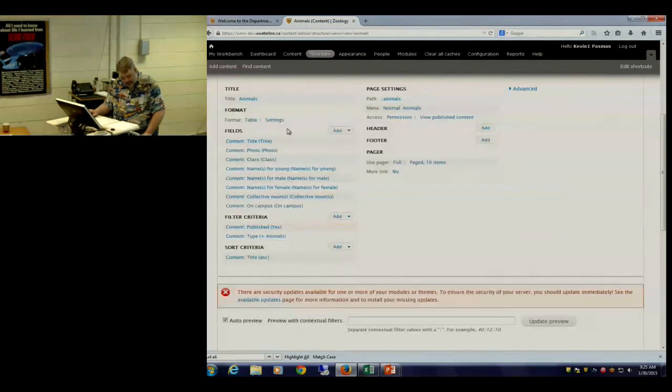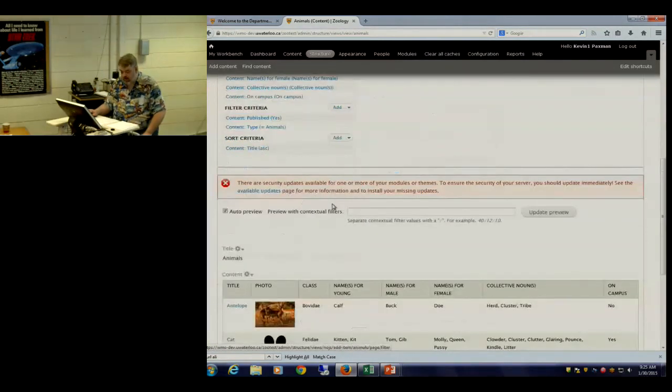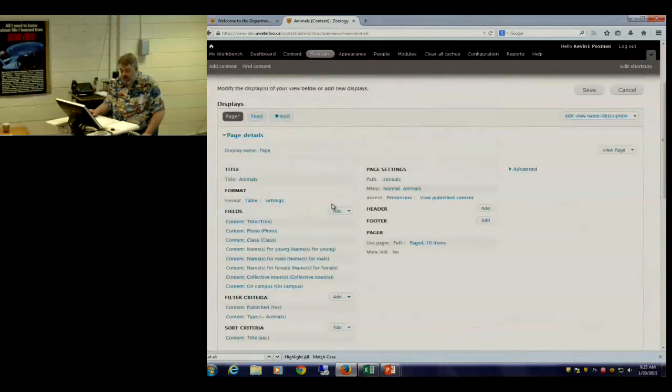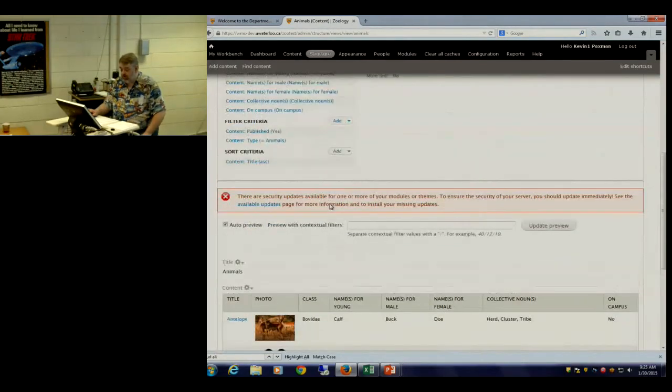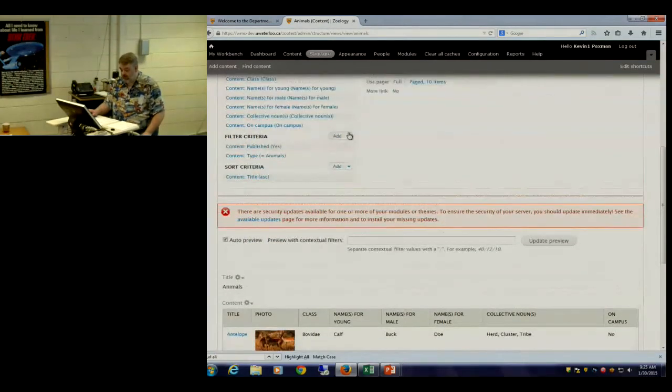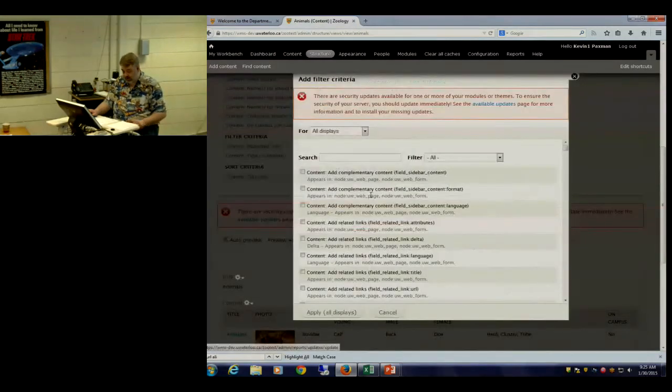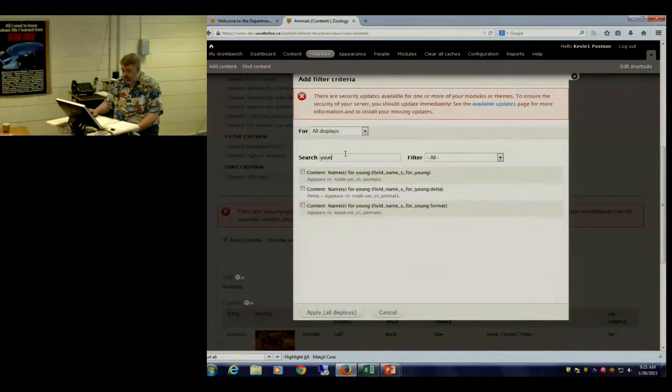And we're going to, that should be it. Yeah, there we go. Now we're going to add the ability to filter this content so people can search through it. So we're going to add some filters. We're not going to add all the filters, again, in the interest of time. But what we're going to do is add a filter for the name of the young.